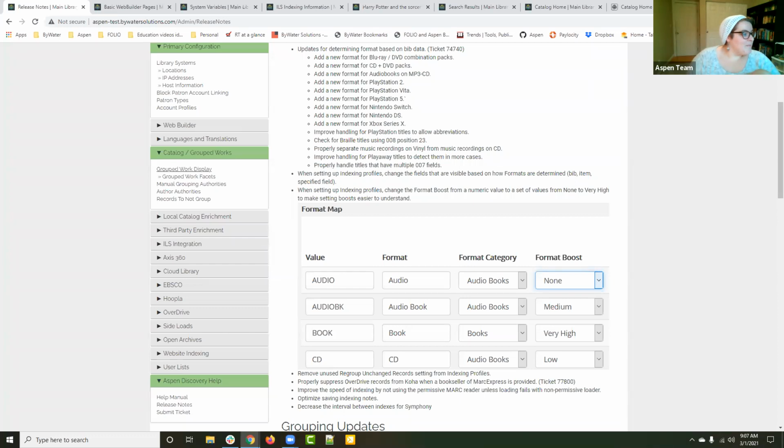So also decreasing the interval between indexes for Symphony. That's, I think, the only ILS specific update in this update batch.